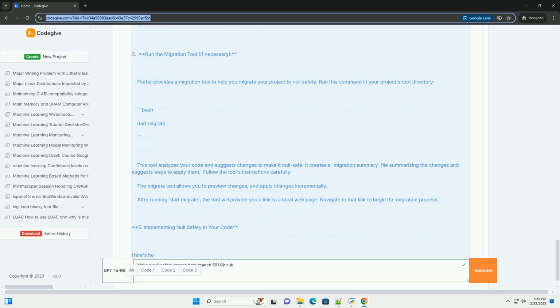Use the migration tool. The dart migrate tool is your friend. Use it to help you identify areas that need attention. Read documentation: refer to the official Dart and Flutter documentation on null safety for detailed information. Run static analysis: use flutter analyze to find potential problems in your code.